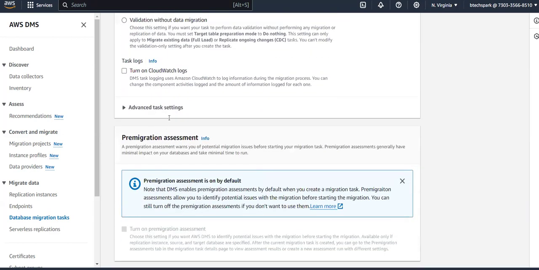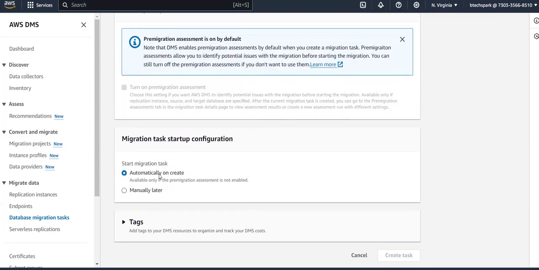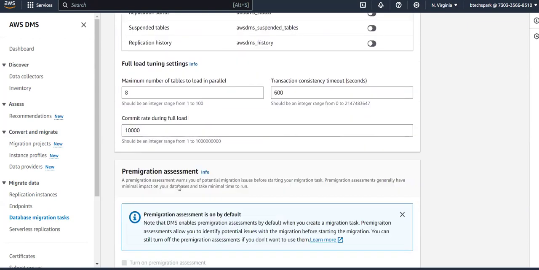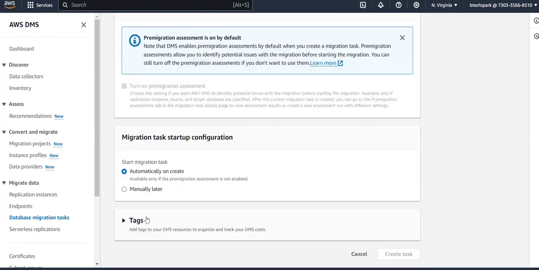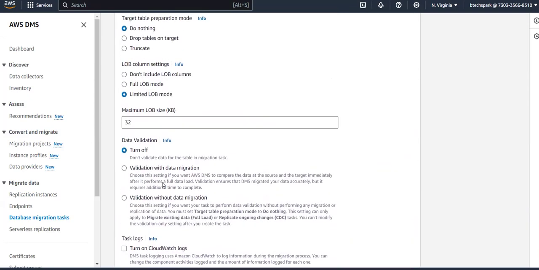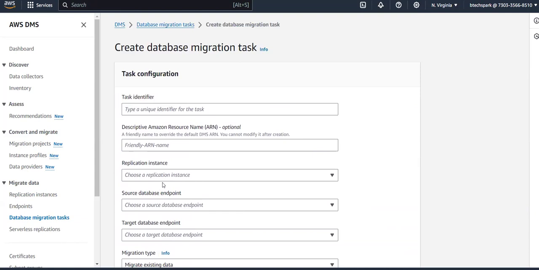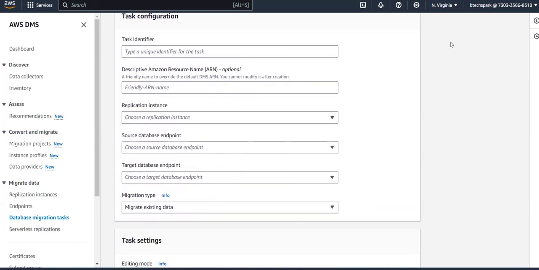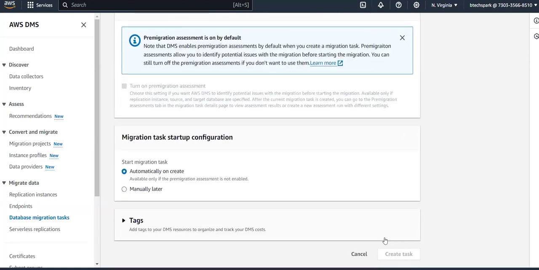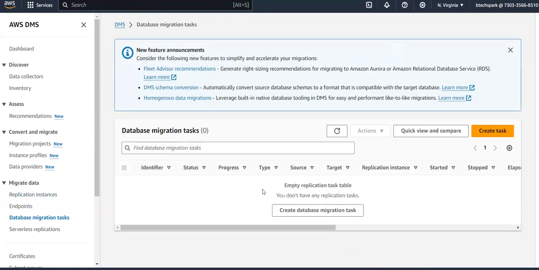And you have many options. You can see it also provides you encryption. You can see migration task startup. Like this, many options are available to you under this. If you want, you can use them as well. In this way, at last you can click on create task so that your task will be created and will be visible under this section.